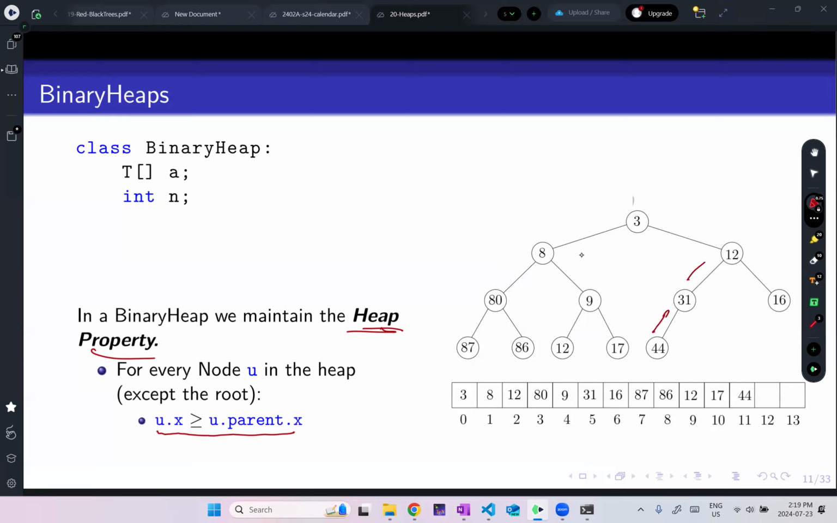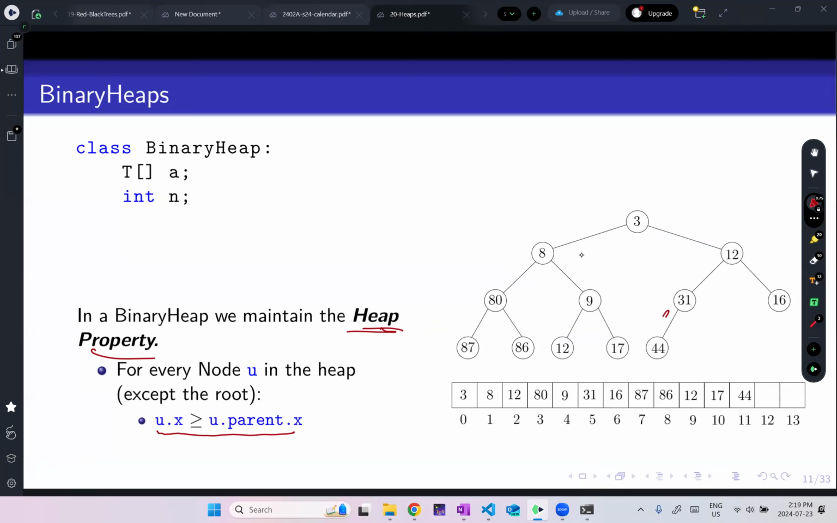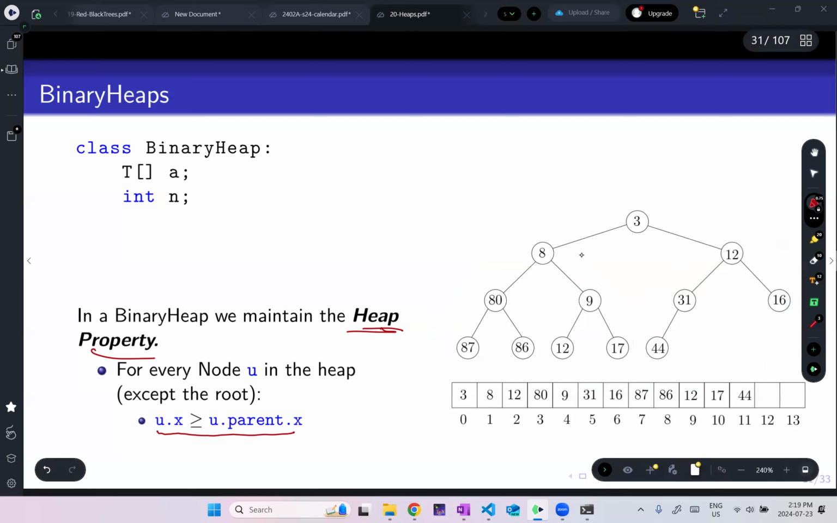Now, I don't necessarily have only things that are less than 3 in the left tree and only things that are greater than 3 in the right tree. That's a binary search tree. Here you can see everything in the left tree is actually less than 3, but that's not required. It's just the heap property.